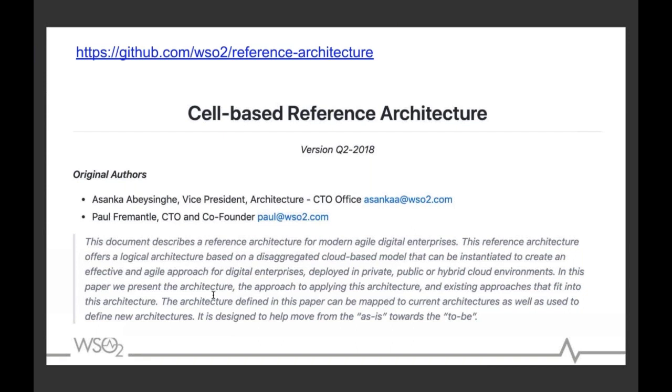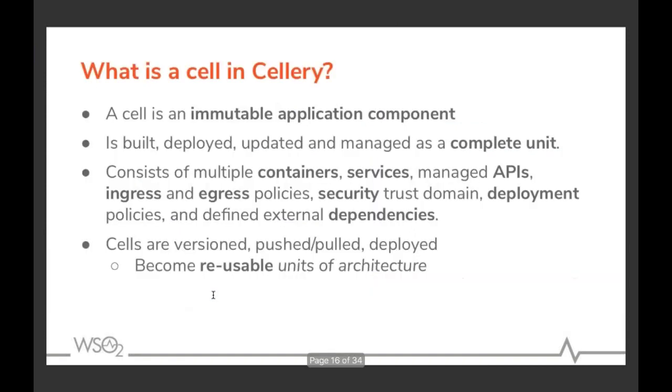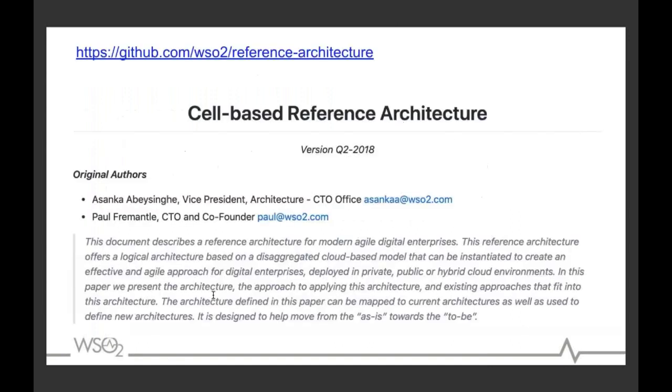This paper has been read and commented on, and it's on GitHub. You can add your own pull requests, and we've had several contributions, and it's gone down very well. But the biggest thing we got from everybody was saying, well, I understand this, but how do I implement this? And that's really where, about 8 months ago, we started really working on Cellery as a project to deal with this.